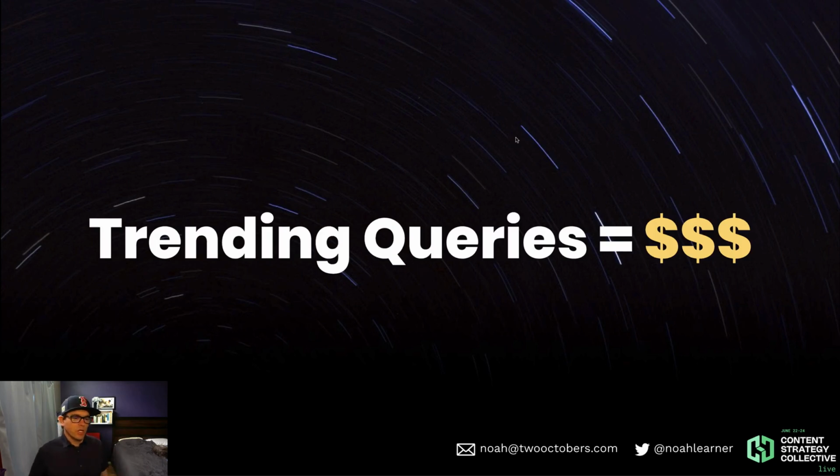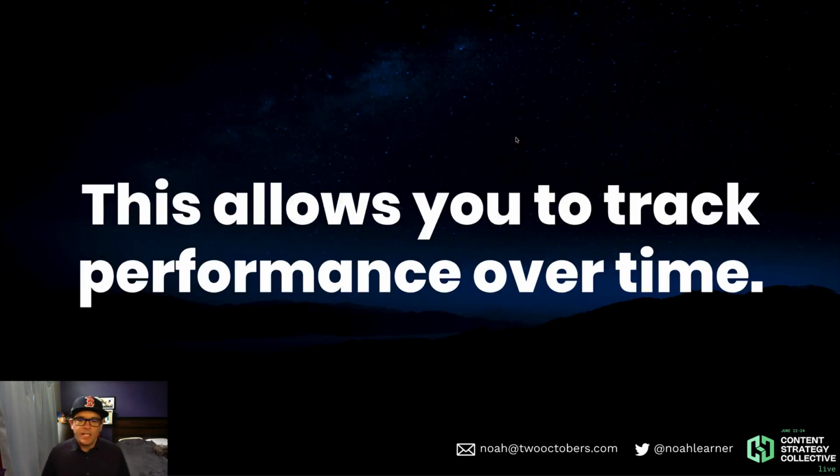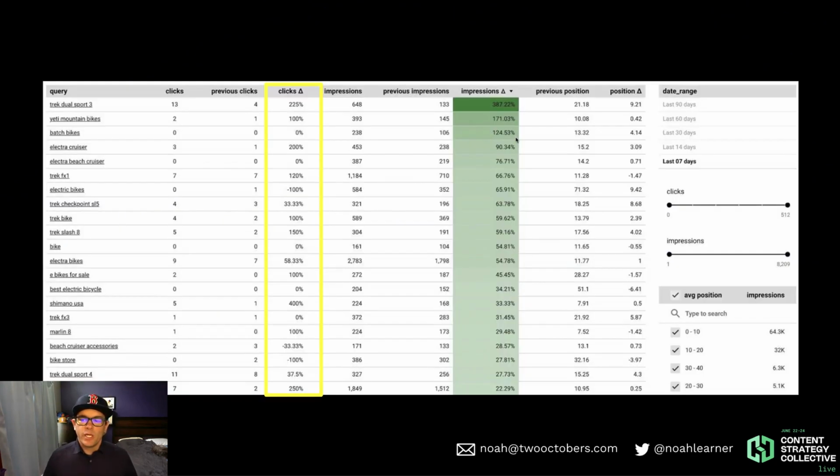Here are some examples. We love trending queries. That's when we're comparing performance for really important queries, those that have at least X quantity of impressions over time. This is an example page that we use. You'll notice on the right where it says last 7 days. That means I can compare the performance of all of the queries that you're seeing in the left-hand column over time. I'm comparing the last 7 days worth of data to the 7 days before that. And I can do that at a number of different time ranges: 7, 14, 30, 60, and 90 days.